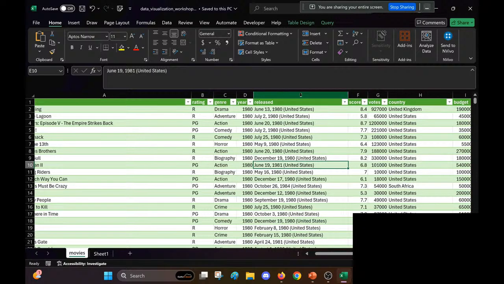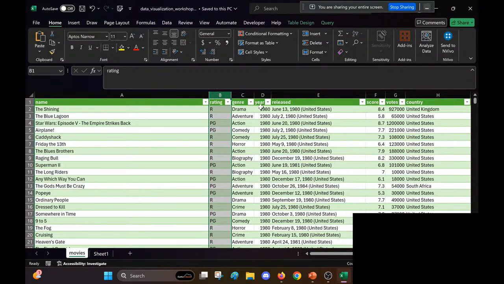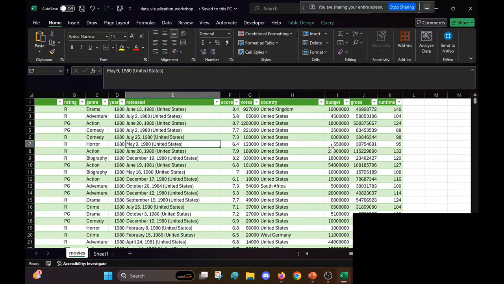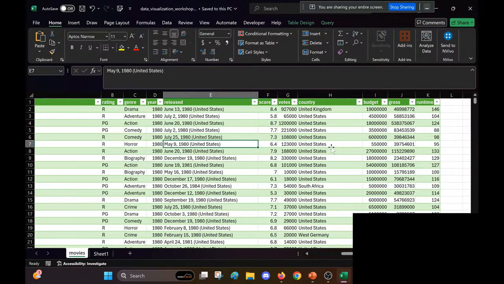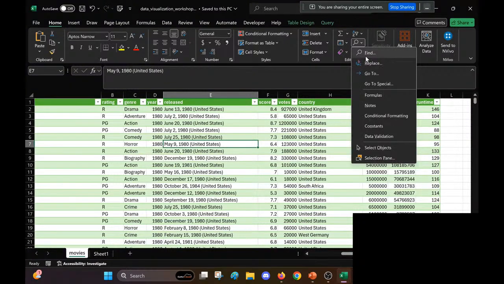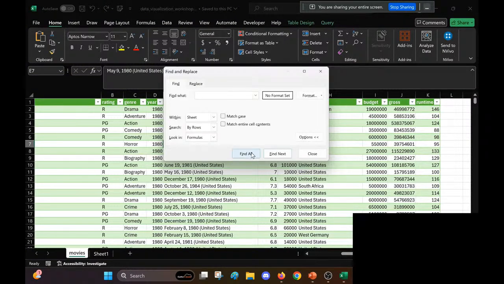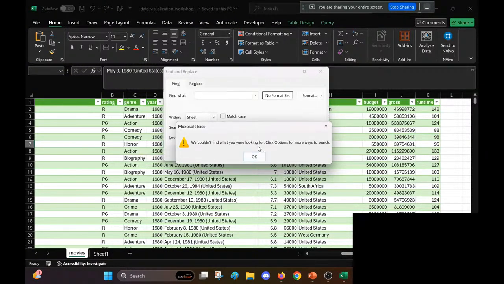Make sure you're not selecting these column bits specifically, or else you might delete the entire table in the process, which is not what we want. So if you want to make sure there's no blanks, look at that, no blanks, great.